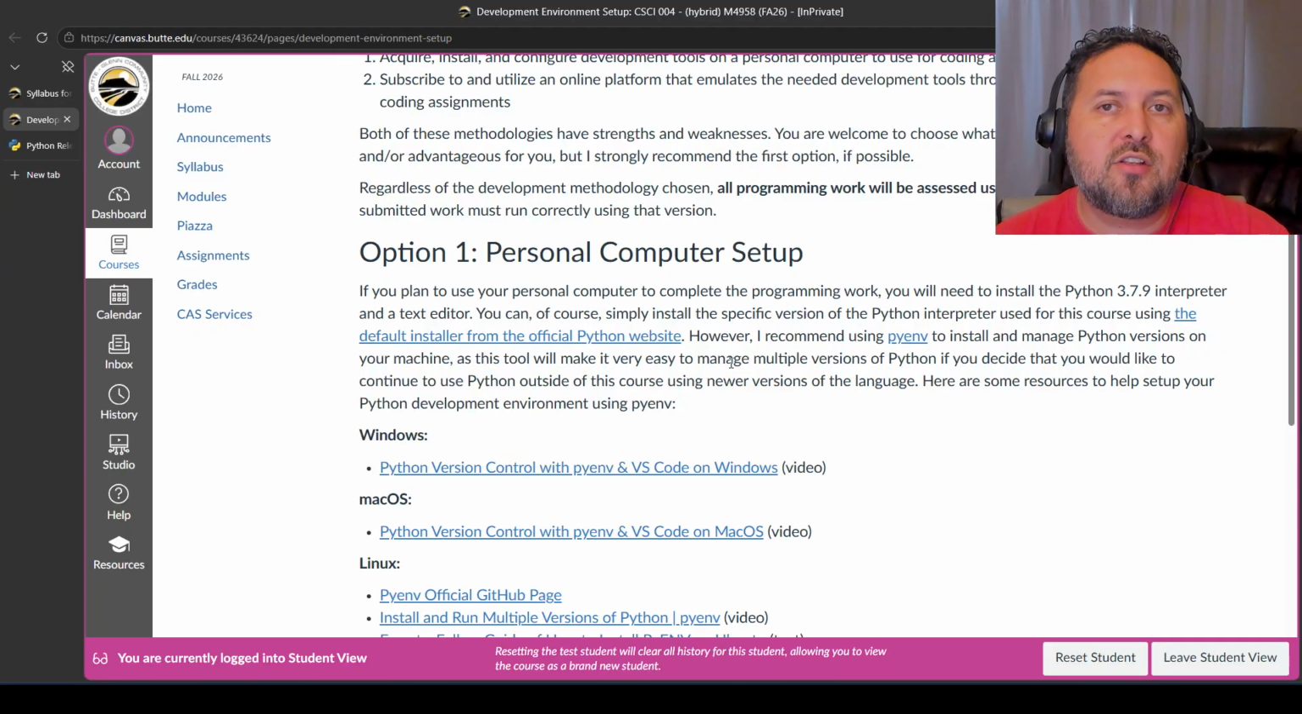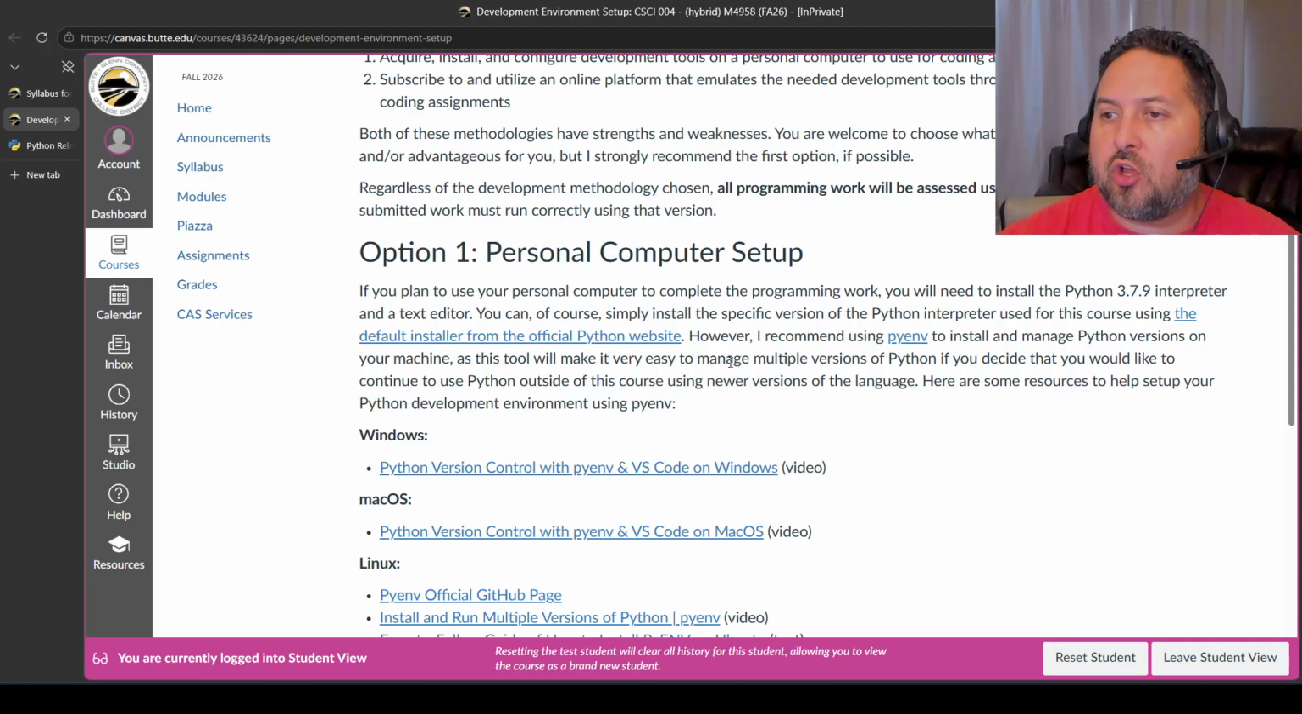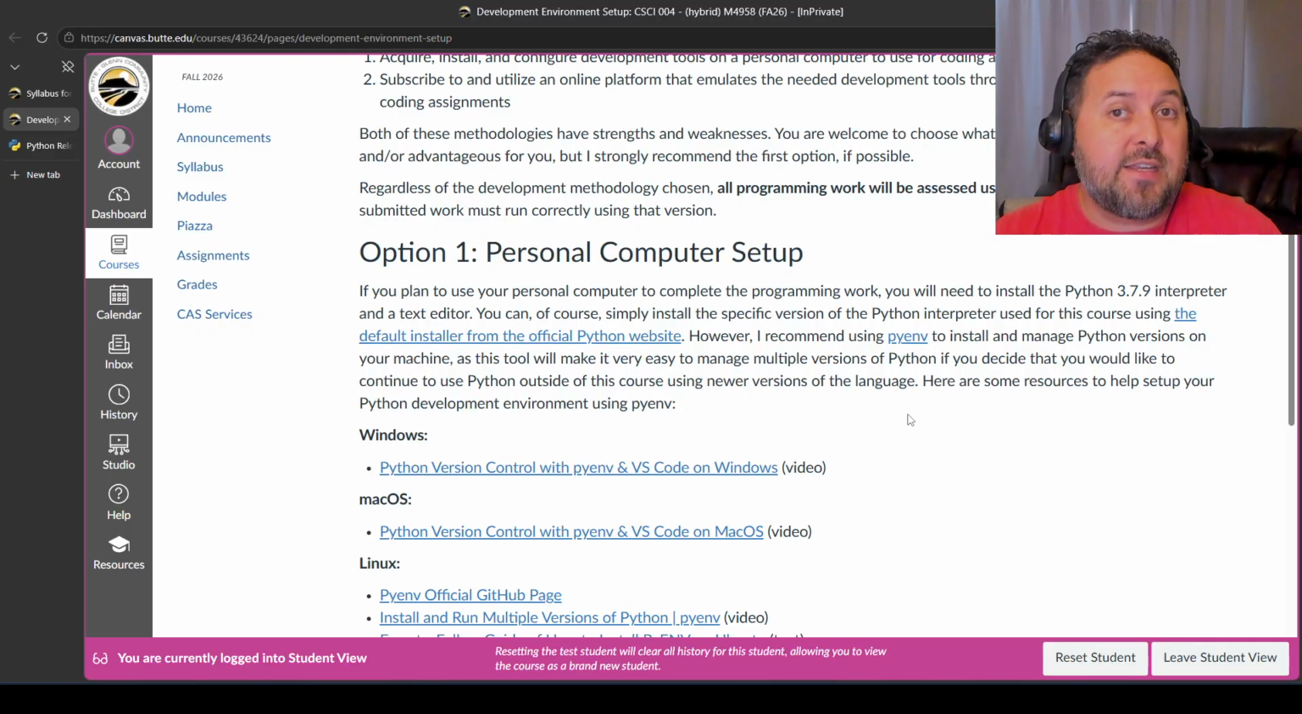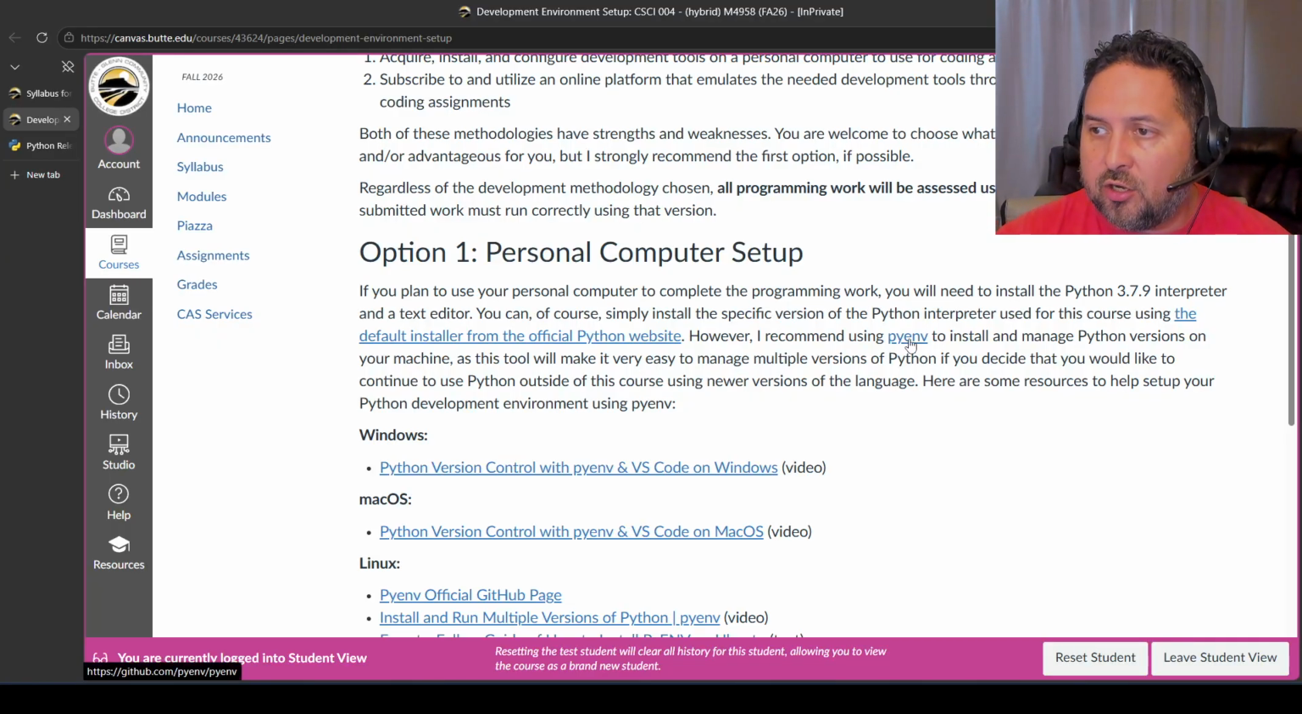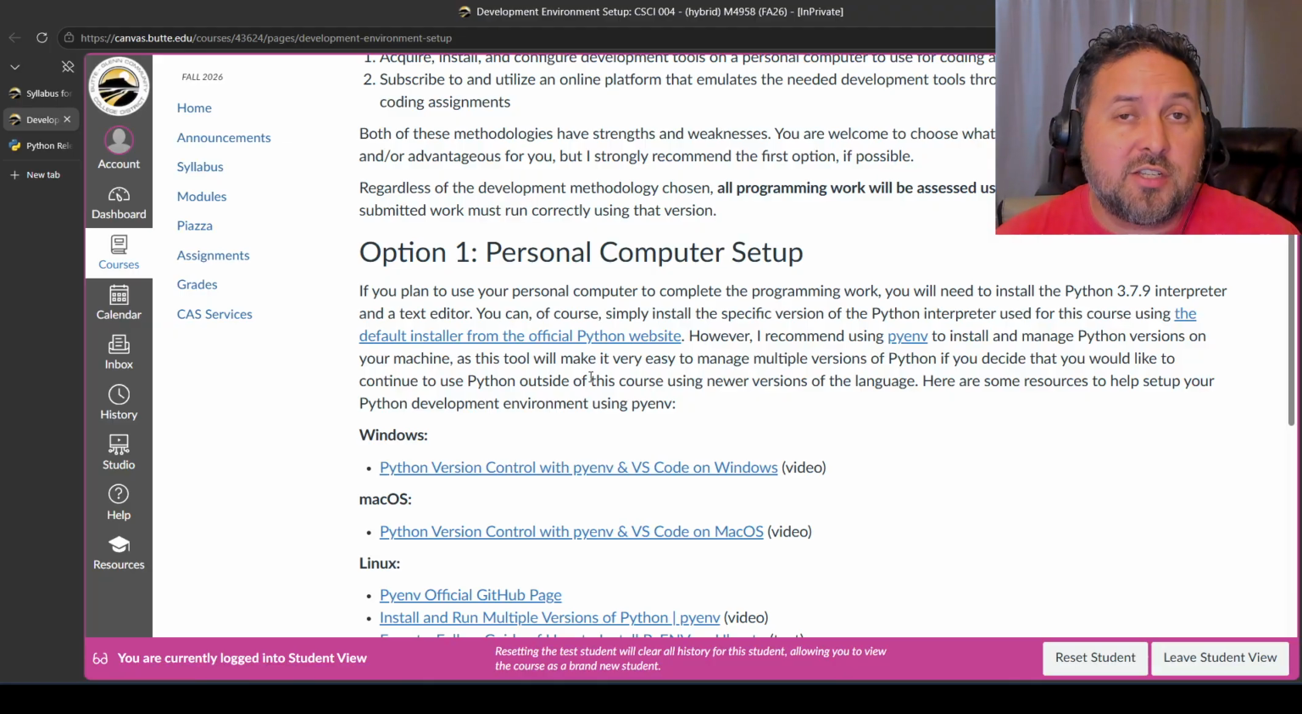So to get around that, there's a tool that's been around for a while, and a lot of developers use it to help manage all of the different Python environments they could potentially be running on their machine. That tool is called pyenv. I have a link to it right here. And actually, this is what I would recommend if you're willing to do it. I would recommend this as the way that you install pyenv on your machine, and then use that to actually do the installation of Python 3.7.9.